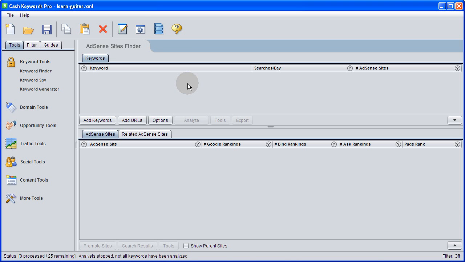If you've ever wanted a way to find top-ranked websites that offer more affordable advertising options in your niche, the AdSense Sites Finder tool will show you how. Now you can find this tool under the Traffic Tools section, and we put it here because the goal of this tool is to deliver more traffic to your site at a more affordable price.